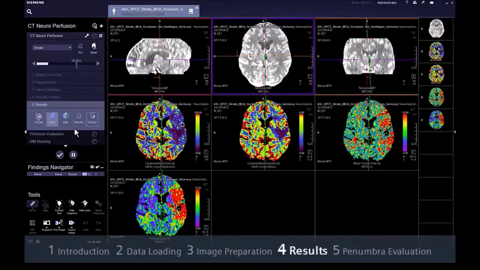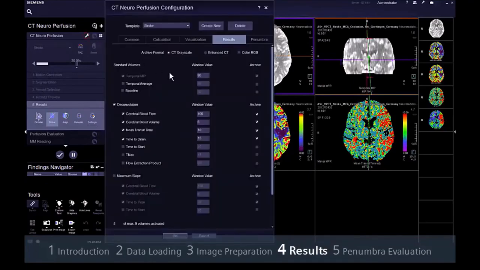All hemodynamically relevant perfusion parameters are displayed in one of the following views, including cerebral blood flow, CBF, cerebral blood volume, CBV, mean transit time, MTT, and time to drain, TTD. More parameters can be added in the configuration dialog.